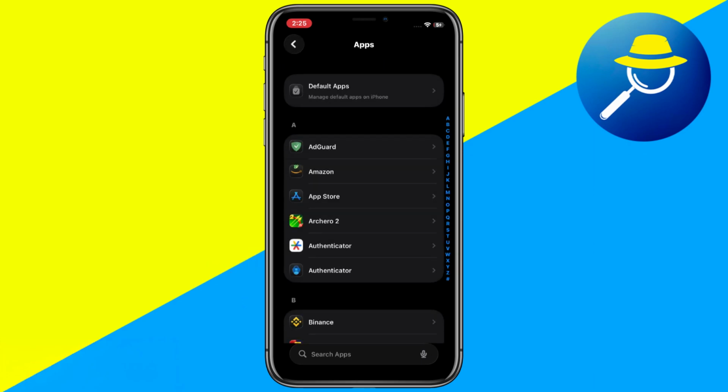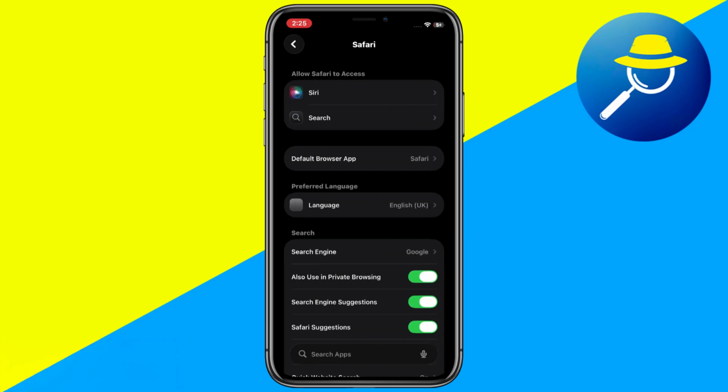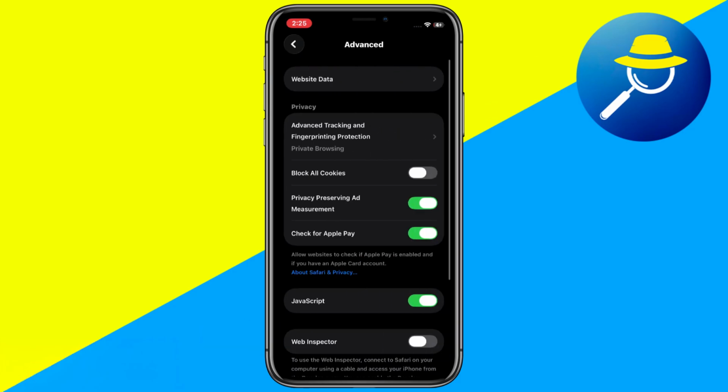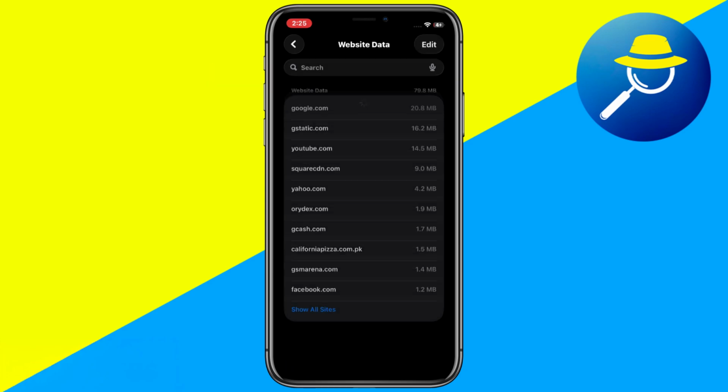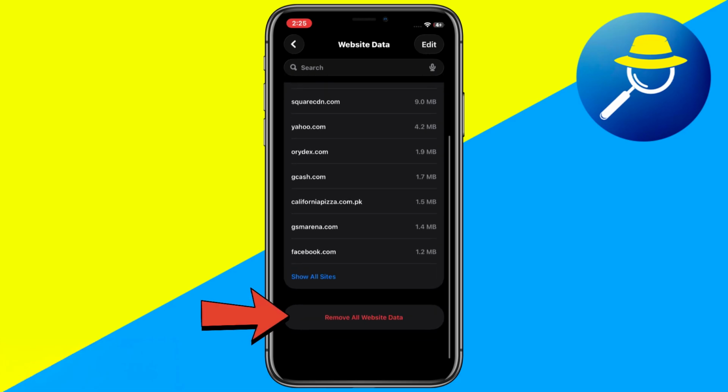From the list, select Safari since most unwanted pop-ups and malware come from web browsing. Scroll down, tap Advanced, then select Website Data. Here you will see all stored site data, including potentially harmful files. Tap Remove All Website Data to clear everything.